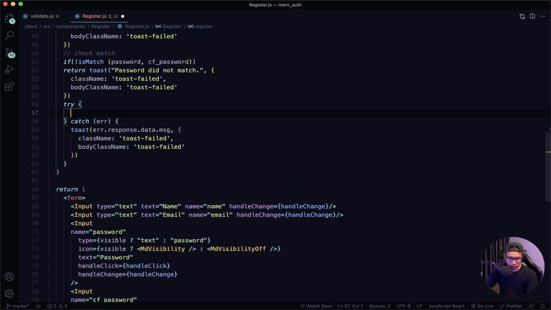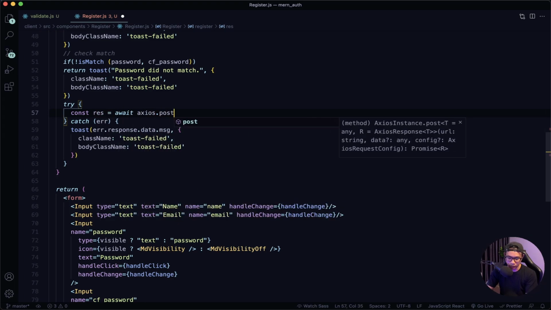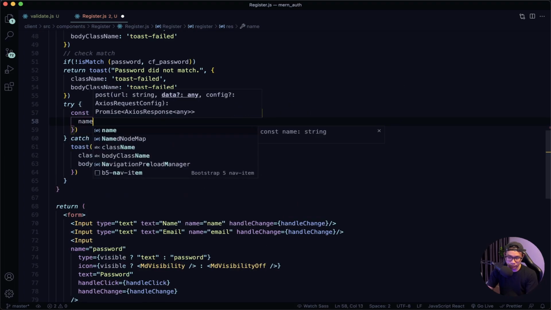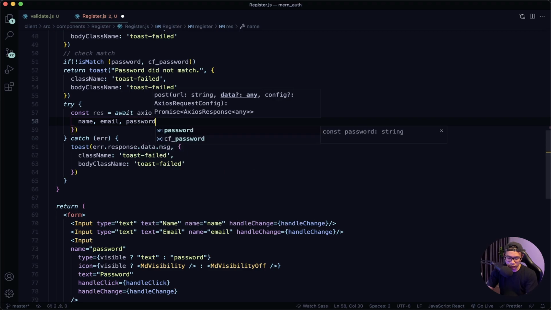Alright, now to our try block. First thing we want to do is post to our register endpoint. And we're going to store this in a response variable so we can use it to display our success toast message. So const res. Next we want to use Axios and post to our endpoint, which will be /api/auth/register. And then what we want to post is the name, email, and password.